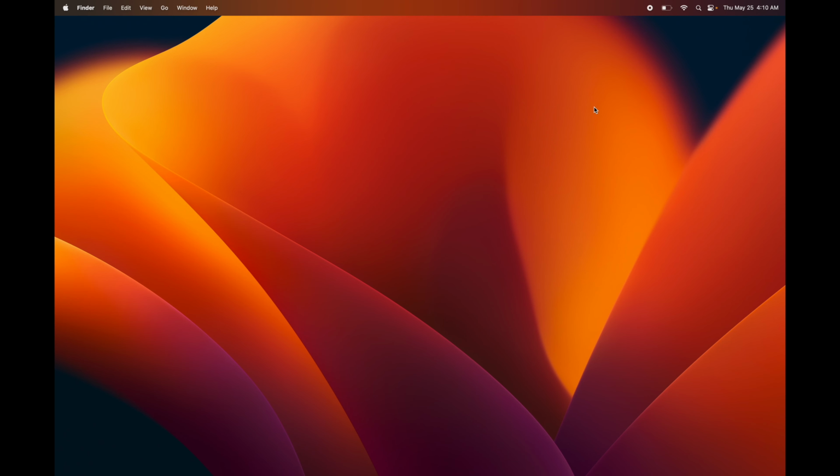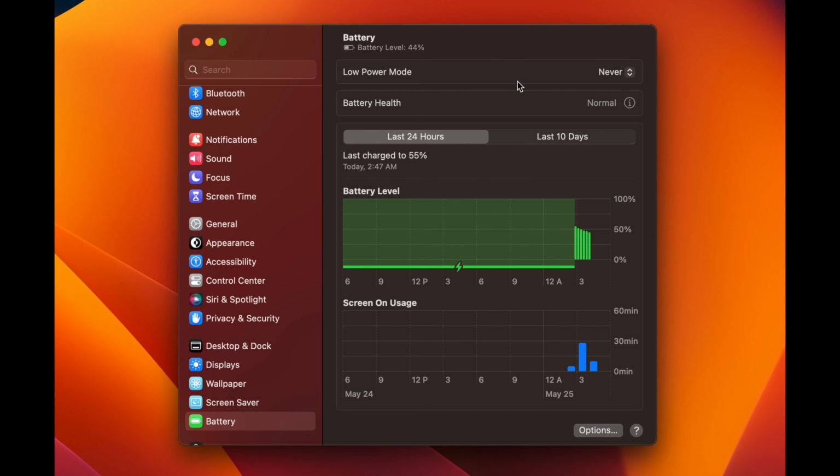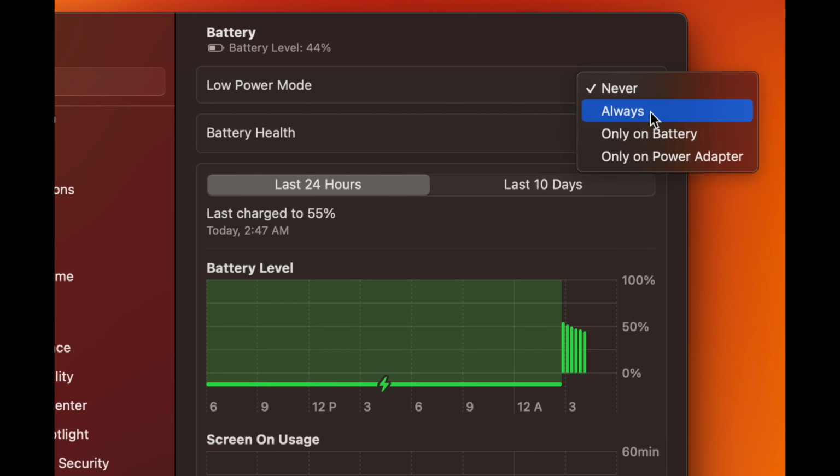So right now I'm gonna show you something about your battery. On the top right hand corner of your screen, you're gonna see your battery. That's beside your Wi-Fi. Just tap on it and you're gonna go into battery settings. Under your battery settings, you see this, low power mode. You can set this up to be always on, only on battery, or only on power adapter. Power adapter, it wouldn't make sense, but you could set that up, sure.